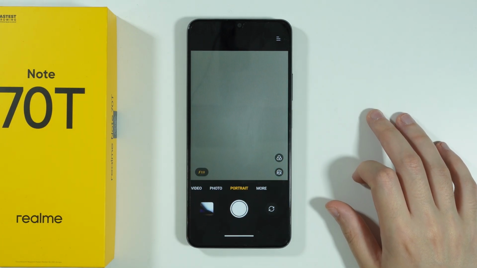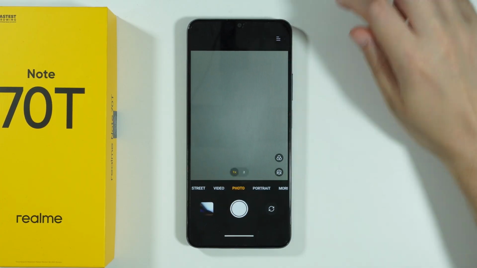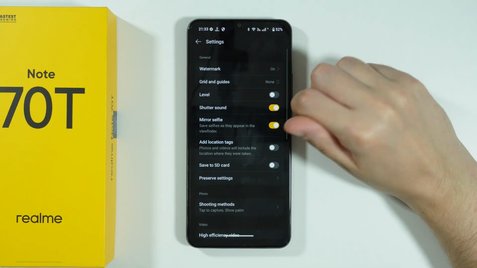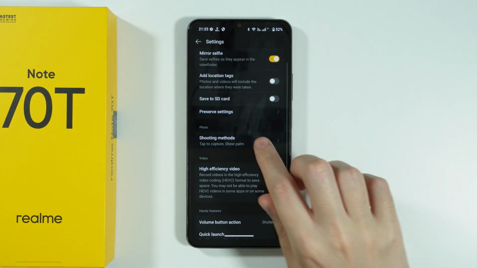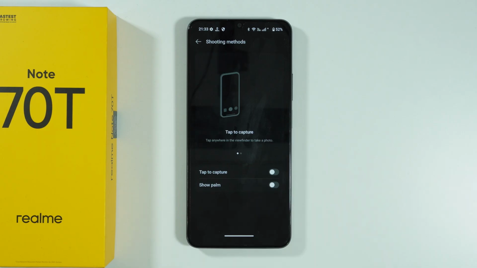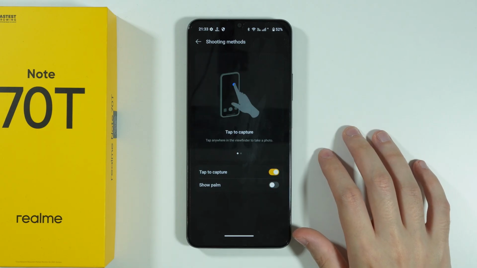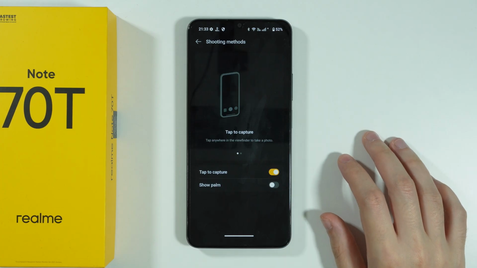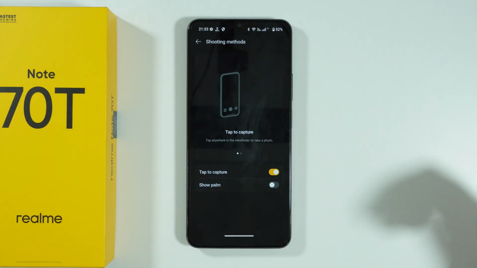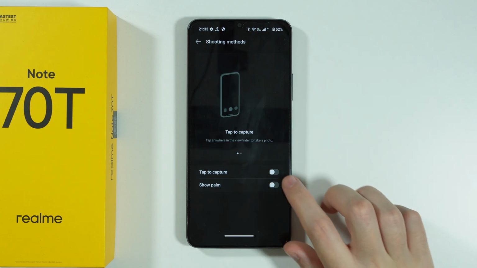Now, besides that, we can also go to the settings of the camera. So tap over here. Let's actually go to photo mode first. Tap over here on these three lines, and let's open settings. In settings, if you scroll down a little bit, you should be able to find shooting methods, which is kind of cool way to capture photos by tapping anywhere on the screen. So if you have the camera preview, you can just tap on it in order to take the photo. You don't have to use the shutter button.